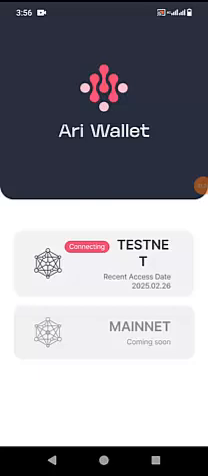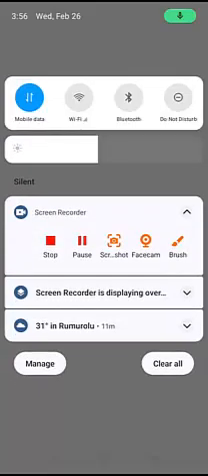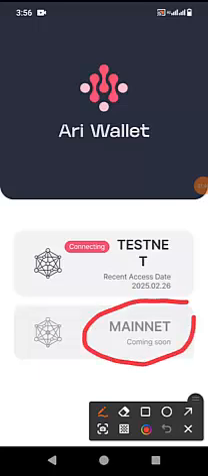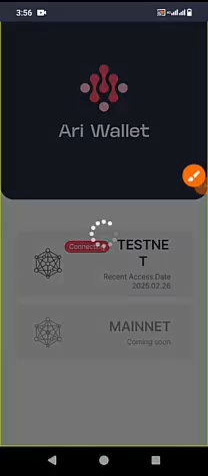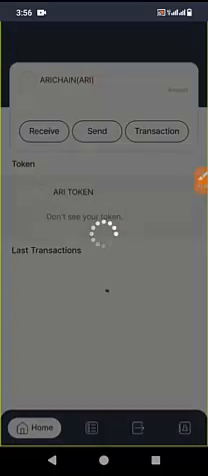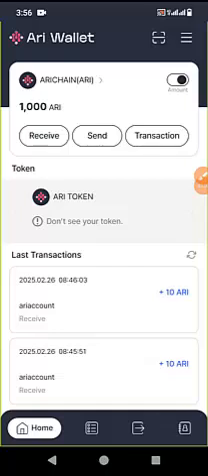Now you will see Ari Wallet and then you will see Testnet and the mainnet. Guys, what we are actually mining is the real coin, not points. We're not mining points, we are mining the real coin. So this is the Testnet and this is the mainnet, and the mainnet shows here that it is coming soon. This is the Testnet which is ongoing, so make sure to click on the Testnet. Once you click on Testnet, it should be showing like this.